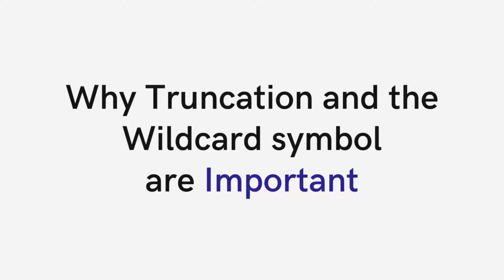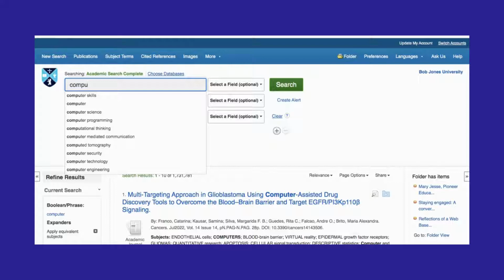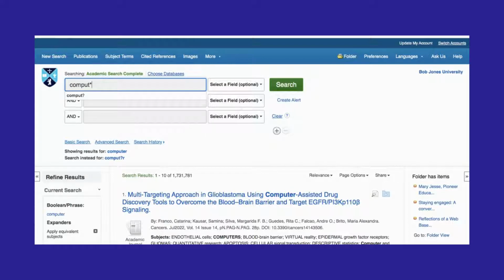Now let's take a look at truncation and wildcard symbols. Two more very helpful tools when you're doing research are truncation and the wildcard symbol. Let's go ahead and talk about those. Truncation is a big word, but it's not very difficult. Let's say you want to do your paper on computers. If you type in the first few letters of the word and put the little asterisk next to the word, that's the little symbol above the number 8 on most keyboards.